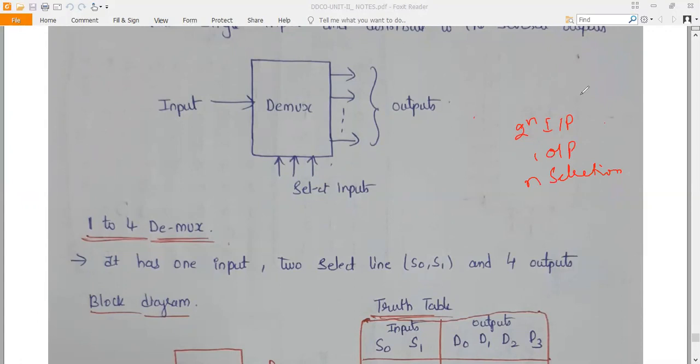Based on the n selection lines. So the next one that we go for is a demultiplexer. Now, a demultiplexer is a reverse process.